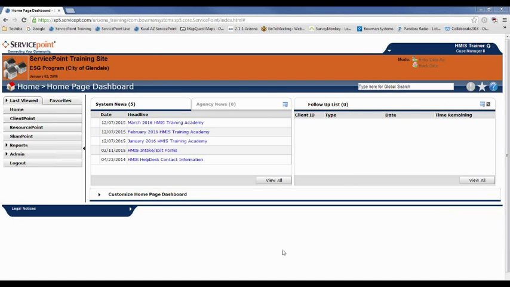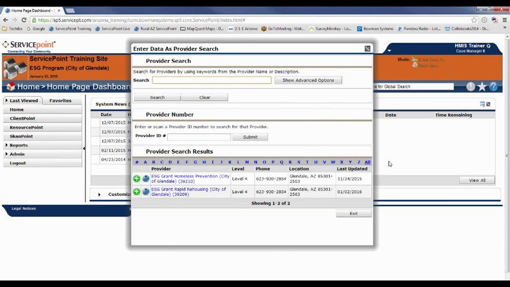Once you log into HMIS or Service Point, and you should have learned this in the HMIS 100 class, for most rapid rehousing or homeless prevention projects, you will be required to get into Enter Data As mode. If you go to the upper right-hand corner underneath your name, find the link that says Enter Data As and click on it. And here you'll be given a list of projects that you have access to.